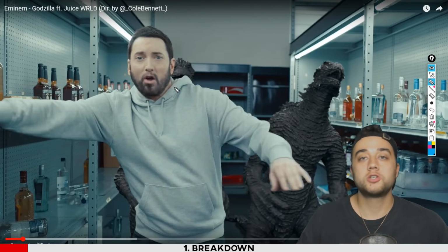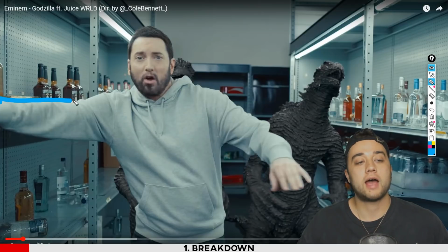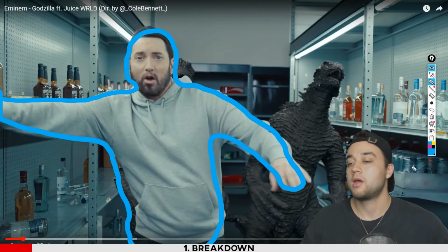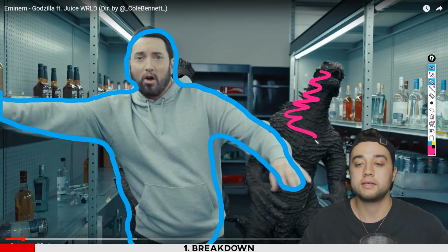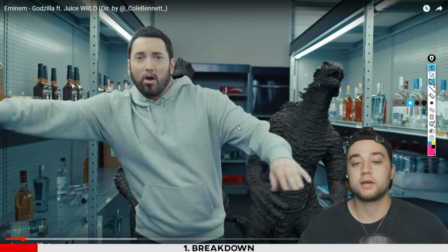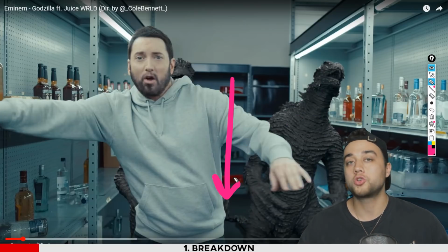To place these 3D figures behind Eminem here, what they would have had to do is rotoscope a layer so that they could place him in front of our Godzilla 3D characters here, which again, we're going to teach you how to place some 3D walking characters like this into your videos. What they could have done is shoot this scene twice on a motion control rig.